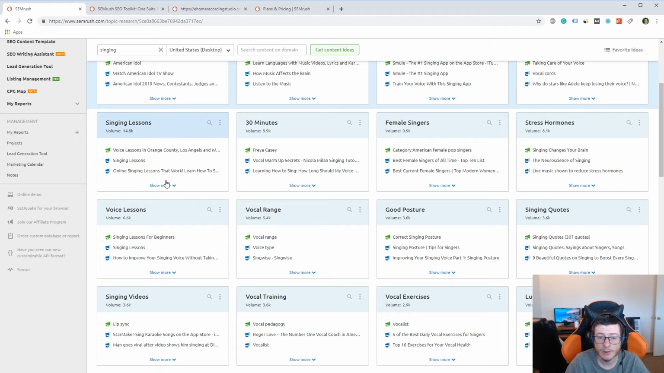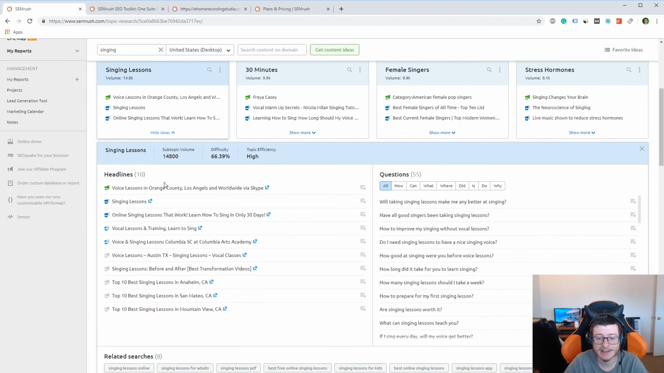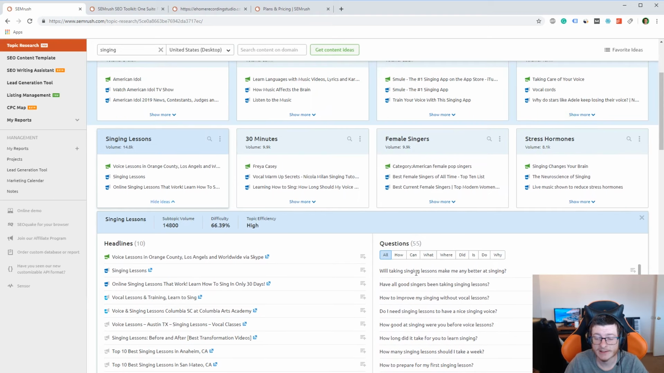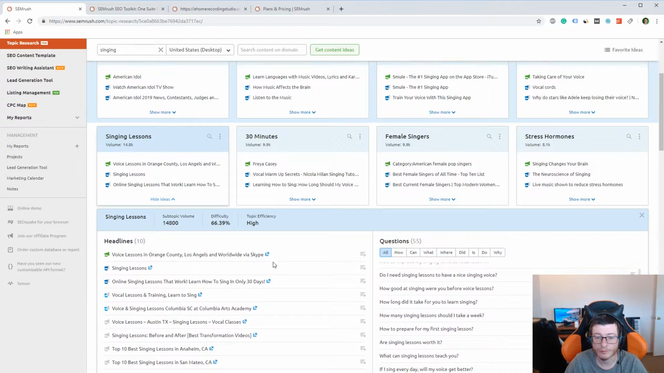In this case, we can see singing lessons. This is a topic, and you can see that these are a little bit more localized, so it wouldn't be as good of a national search, but what it's saying is these are the top headlines that are going to appear with this topic. Here are all the questions that are asked about singing lessons, and so you're going to want to create content surrounding this topic.